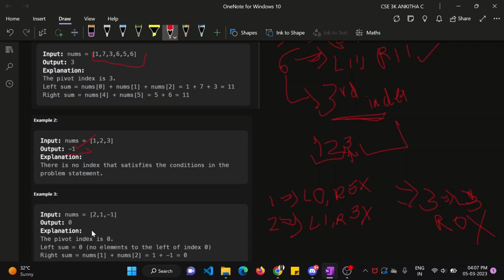So the first index, it's pointing to 2, left sum is 0, then the right sum would be 1 minus 1, so that is 0. Hence you got the index value where the left sum is 0 and right sum is also 0, which means both are equal. Hence the index of this pivot element is nothing but 0, so that is the pivot index we are returning.